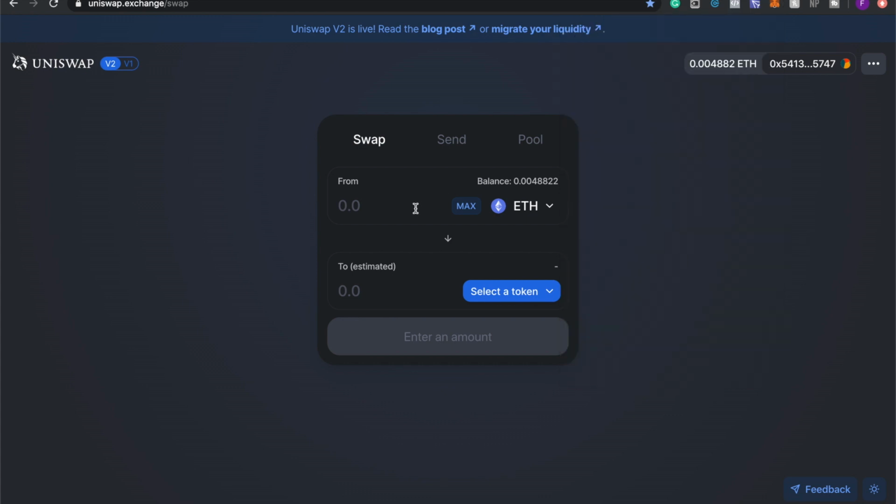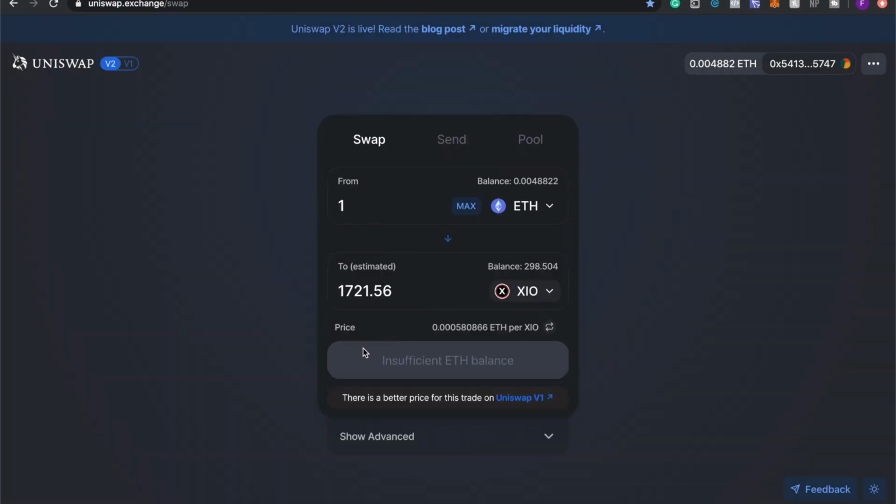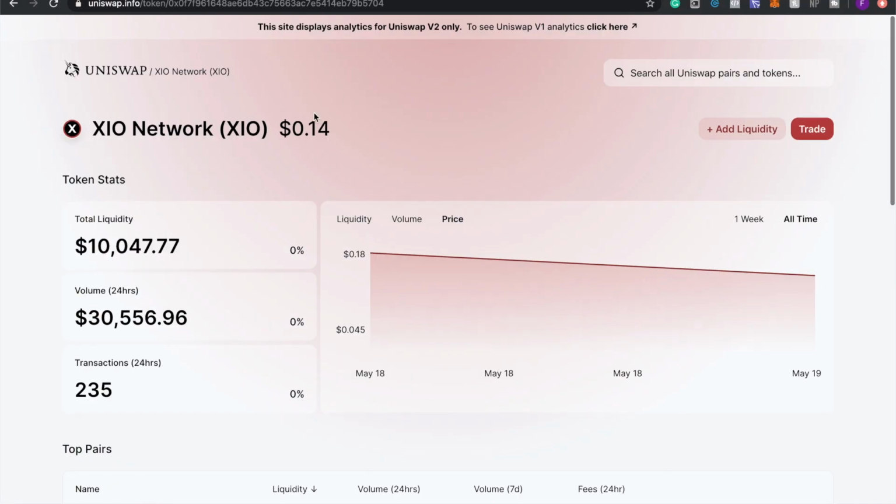And once you have that, let's say you want to buy 1 Ethereum worth, you're going to select your coin, which is XIO. So for 1 Ethereum, you'll get 1700 XIO. You're just going to hit submit, and it should be over here. If not, you're going to have to add in the token pair.